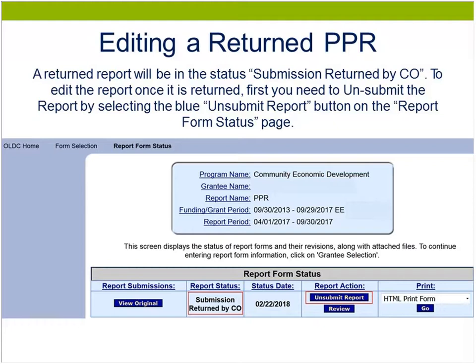So at this point, we get a lot of questions from grantees asking, my PPR has been returned in the system and I'm supposed to make changes, but I don't know how to edit and resubmit the report. So if your program specialist does reject a submitted PPR, it's probably because the PPR was lacking some detail or the program specialist needs some clarification on some information provided in the report.